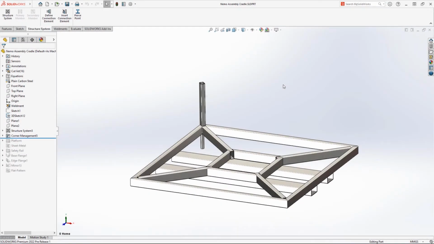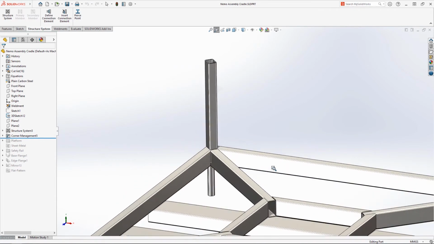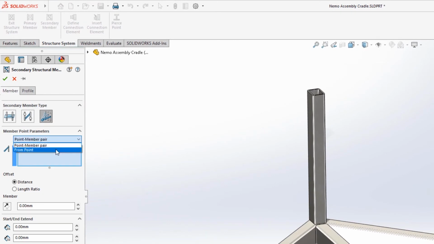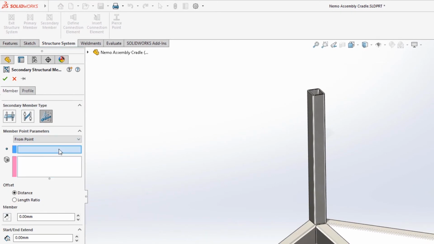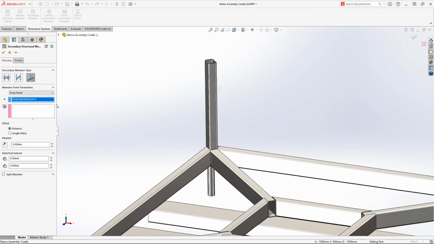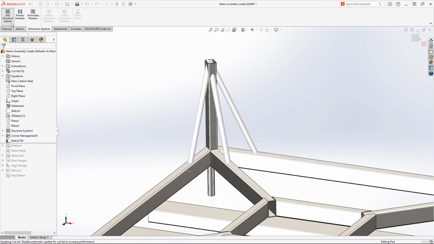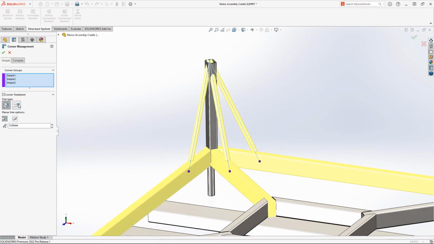SOLIDWORKS makes it easy to create frames and structures with Structure Systems. 2022 is no exception, with enhancements to secondary members, the introduction of connection elements, and more. Secondary members are defined using existing structural bodies. This vertical post will be carrying heavy compressive and bending load, so it will need extra support. Creating multiple secondary members is fast in SOLIDWORKS 2022, now that you can select a point and multiple bodies.